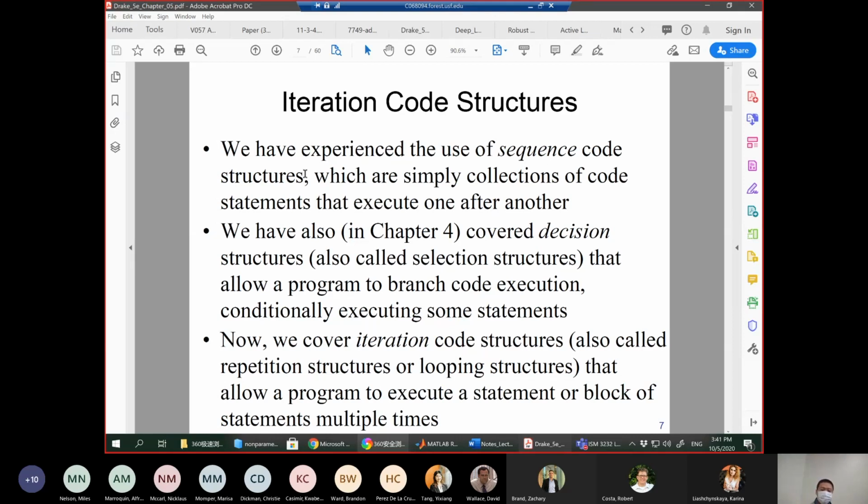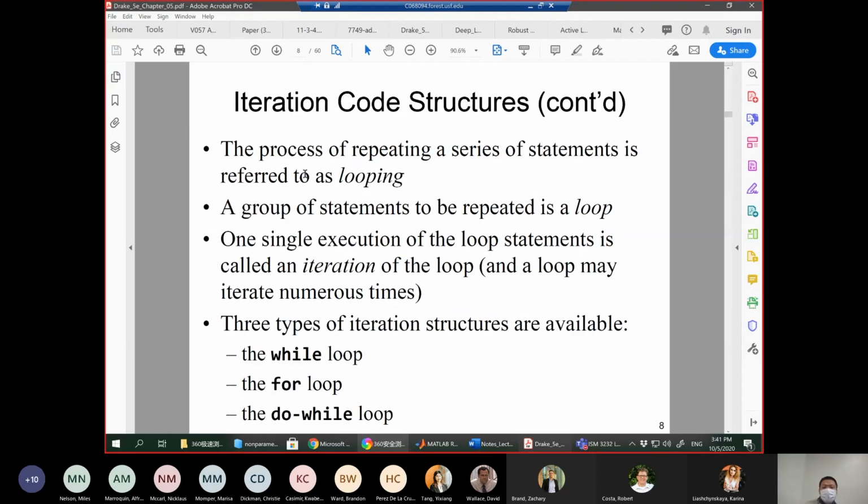So, decision structures. Now we cover iteration code structures, also called repetition structures or looping structures, that allow a program to execute a statement or block of statements multiple times. The keyword here is multiple times. So we have the same structure, but we need to run it multiple times. For iteration code structure, the process of repeating a series of statements is referred to as looping. So we have loops and looping. A group of statements to be repeated is a loop.